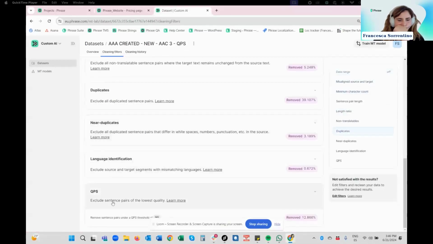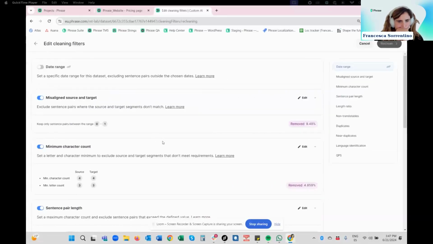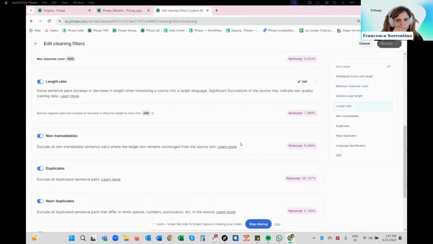In this case, we had worked with QPS, and we see that modifying the threshold, we removed about 12%, almost 13% of the content. Another option that you have is, in case you're not satisfied with the results that you're getting with the amount of content that you are keeping, you can edit the filters and you can proceed with the reclean. So you can maybe activate other filters that you didn't have activated before, or you can modify some of the parameters that you had used.